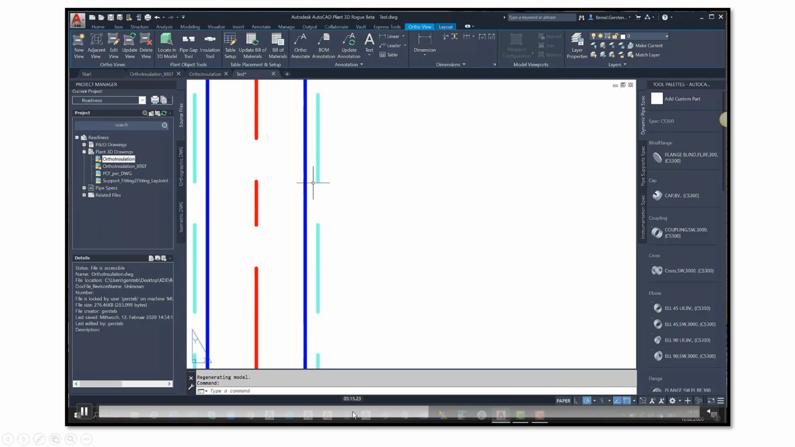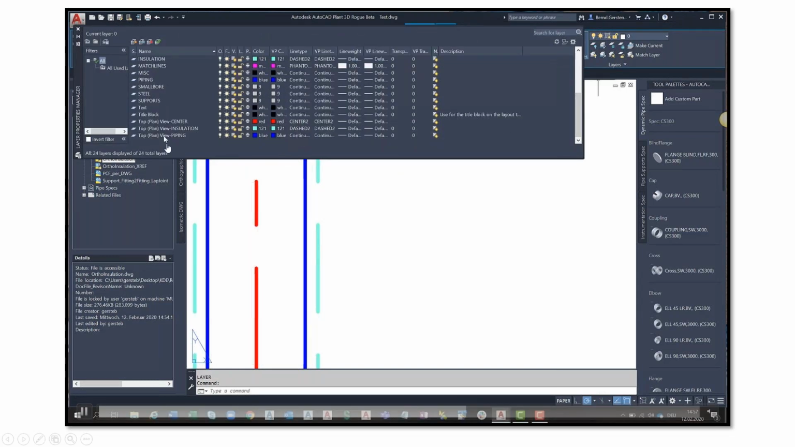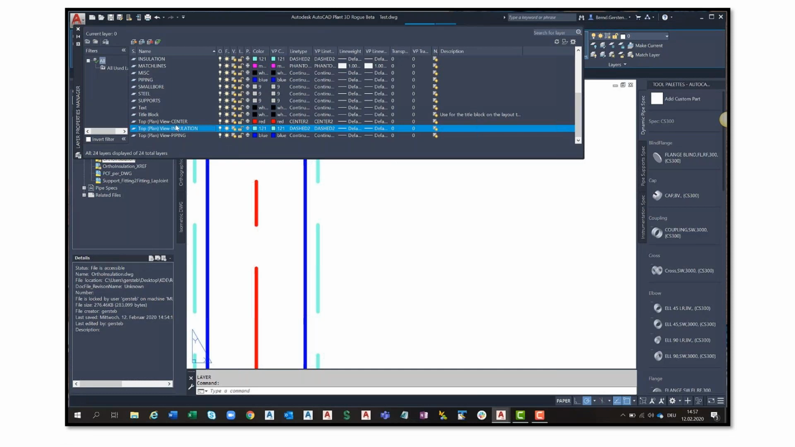So we'll jump ahead a little bit farther so that we can see within the layers for the ortho view itself, it has its own piping layer and insulation layer and a centerline layer. So you can see that it actually is generating a separate insulation layer for the views, just like it has a separate insulation layer for the 3D models themselves.